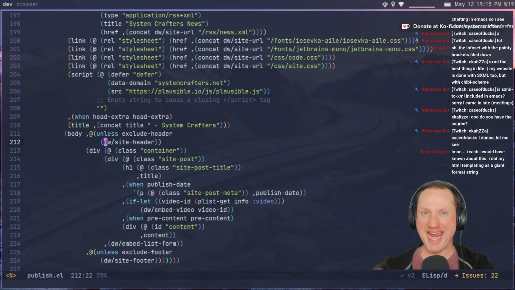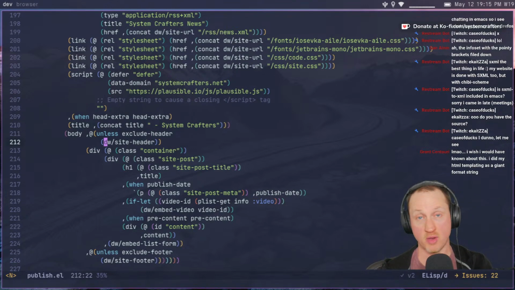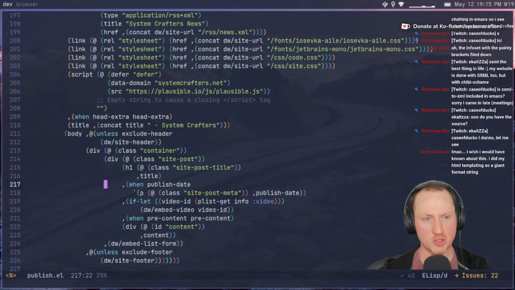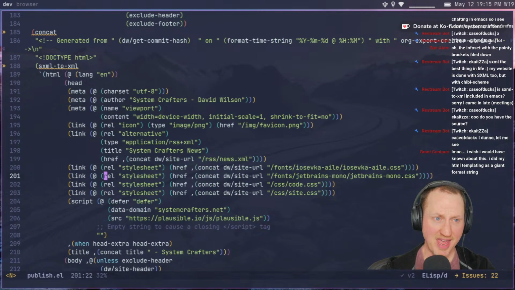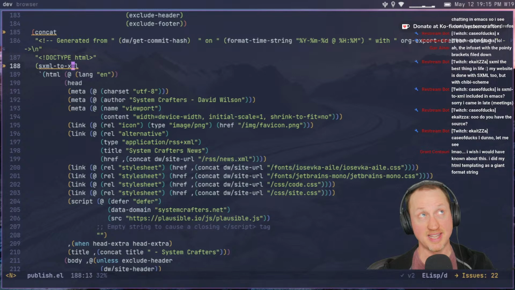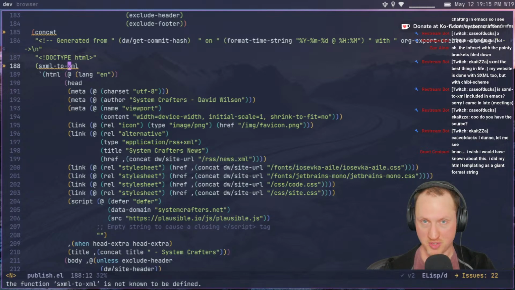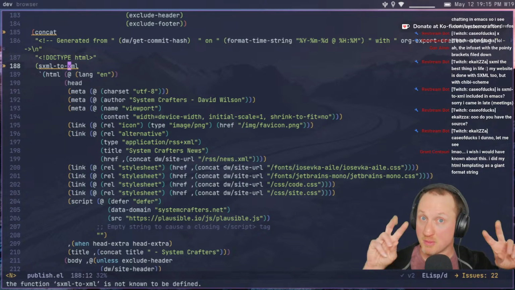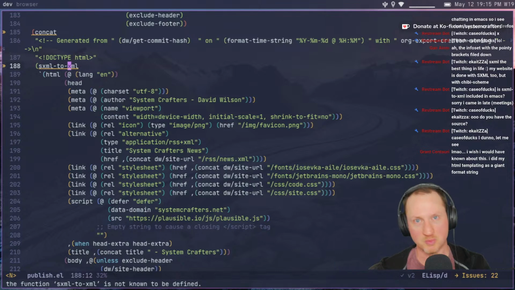So I'm not using any external HTML file or templating system for templating the site. This is all just functions inside of the code that write out all of these nice S expressions that then get turned into XML by this SXML to XML function. And if you didn't know, HTML basically is XML, at least with the newer HTML standards, which are probably since, what, like the late 90s?